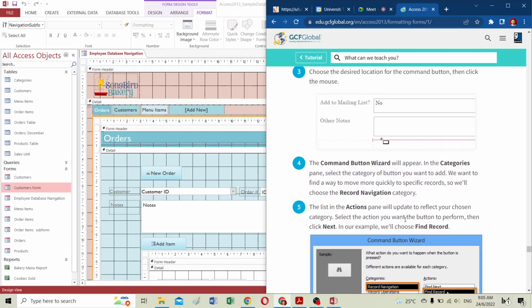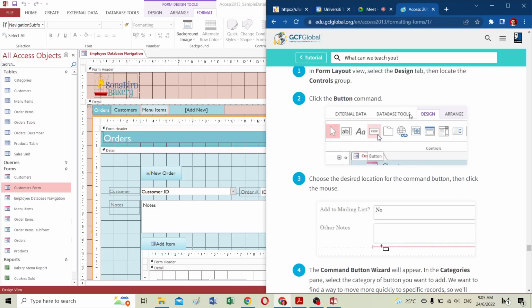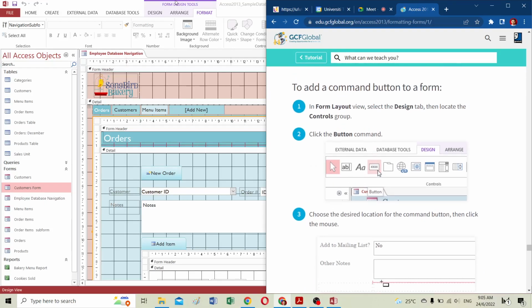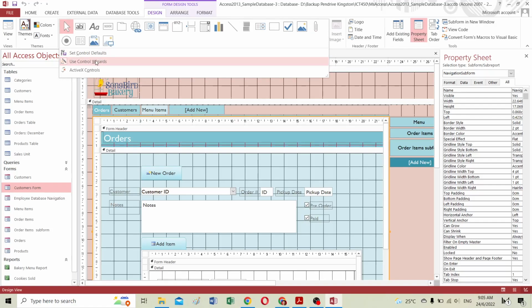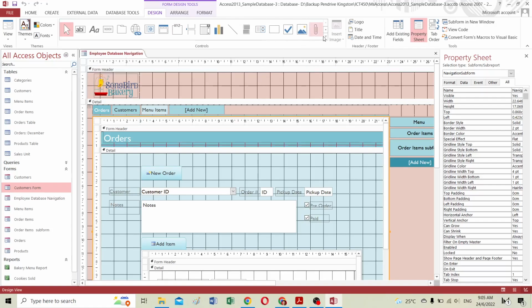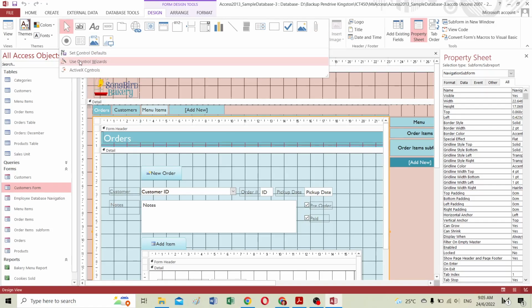Okay, so make sure dia kata apa? The command button wizard will appear in the categories. Okay, kita try. Kita try buat kat sini. So masuk dekat design and then kita click the button here. Okay, apa berlaku? Kita go to the design. Okay, kemudian dekat under control ni kita pastikan use control wizard. Okay, kat sini ni tadi dia sebut. Kemudian kita boleh add button kat sini ni. Ni ada button.